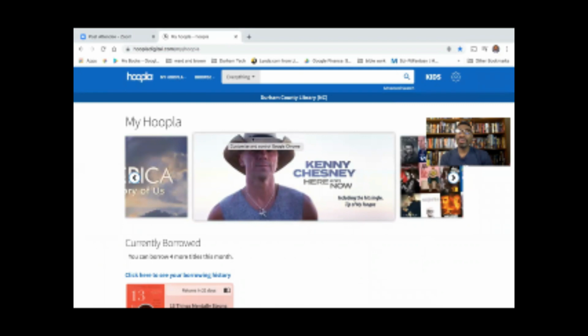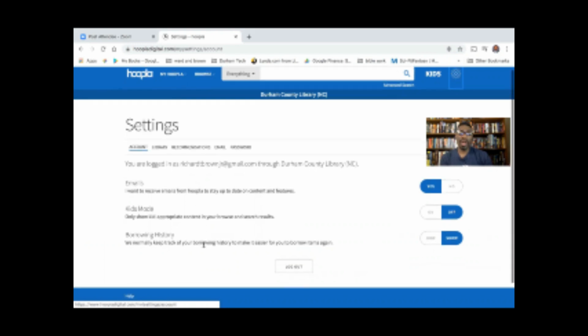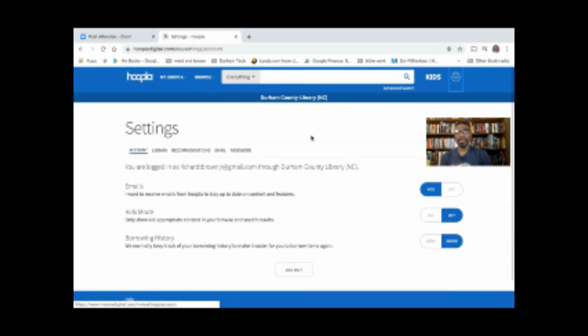So now there are two things I want to show you next. The first is settings. Settings shows how you're logged in. I'm logged in under my email. You can receive emails and you can turn off kid mode. And we'll do that once or twice.